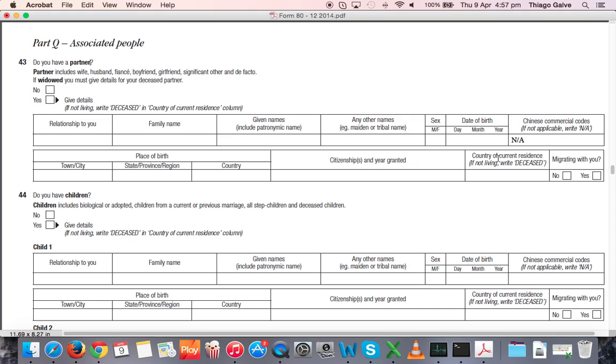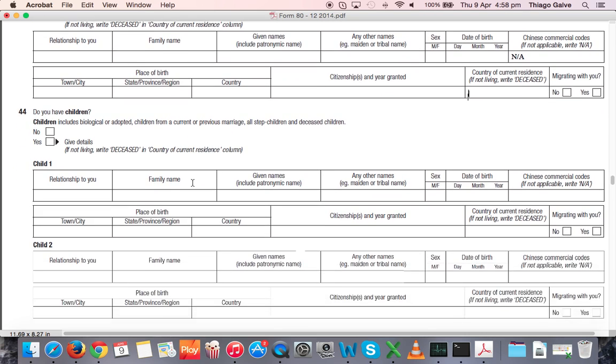Okay? Country of current residence. So if they're living in Australia, of course we're going to write Australia. If it's in their own country, just please put the current residence country where they're living. Okay, is migrating with you? Yes or no? Okay? So if you do have a partner, put yes. Are they migrating with you? Yes or no? Move to the next question.